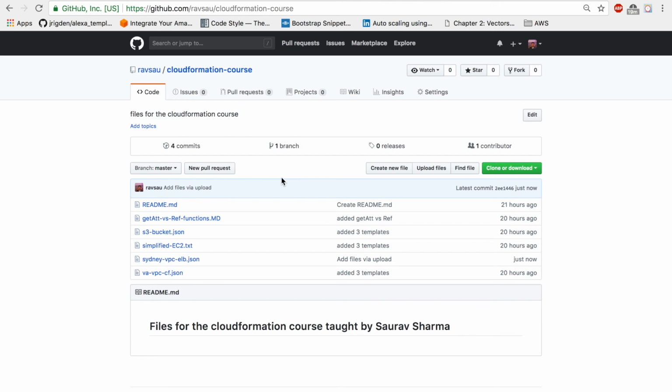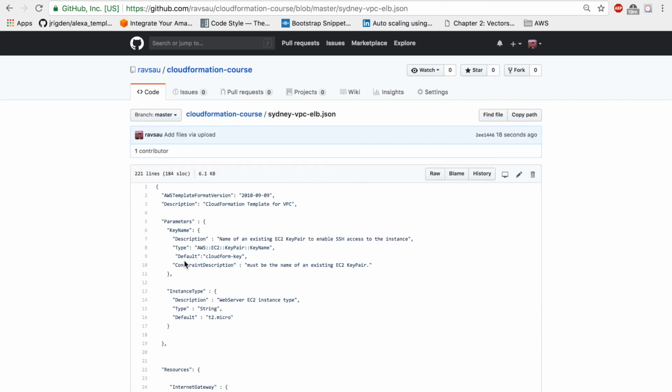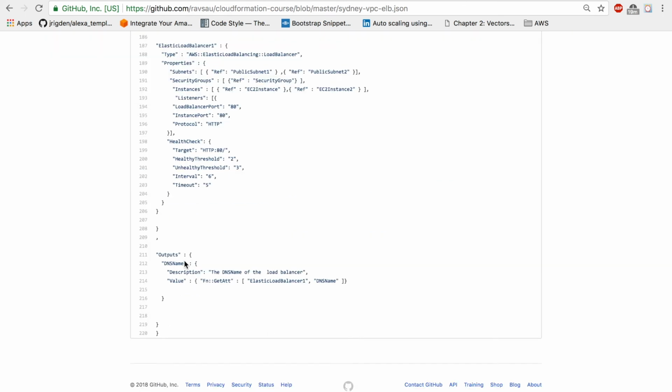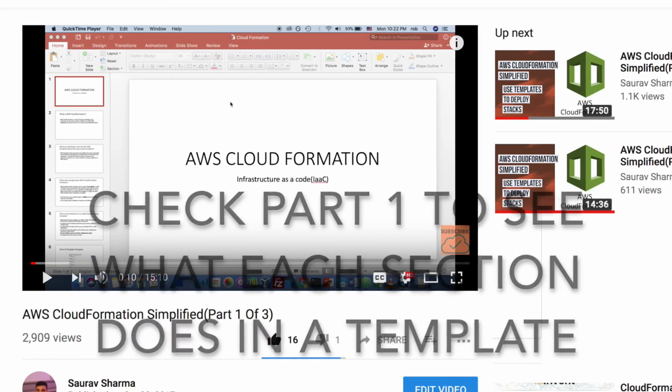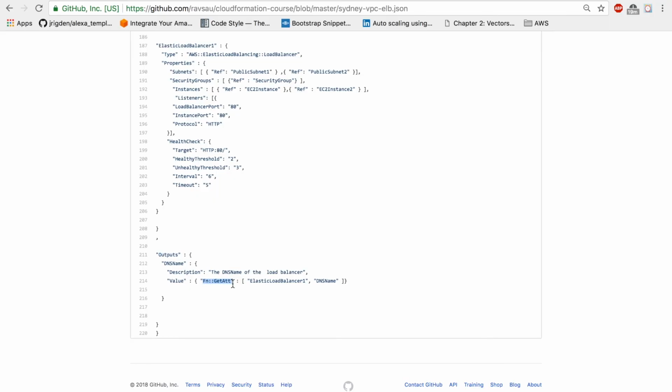Now I also have another file in the main folder called sydney vpc elb.json. If I click on here and go all the way down to the end of the template, you can see under the Outputs section, which we talked about in the previous video, I'm using the GetAtt function to get the value of the DNS name of the load balancer resource. The load balancer is right here. Since I want to output the DNS name of the load balancer, and I don't have it until the load balancer is launched, I use the GetAtt function to say, give me the DNS name of the Elastic Load Balancer. So that's how you use GetAtt.